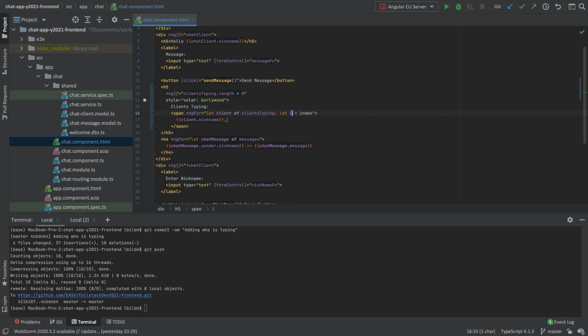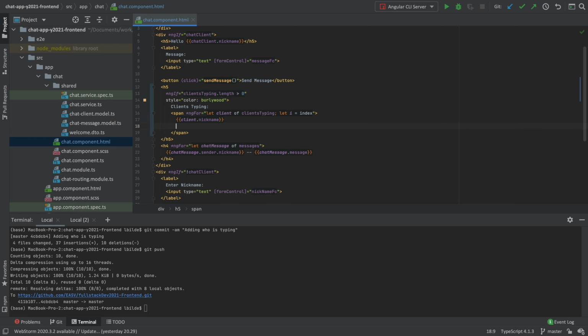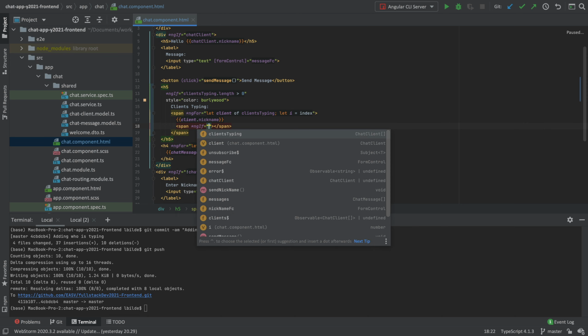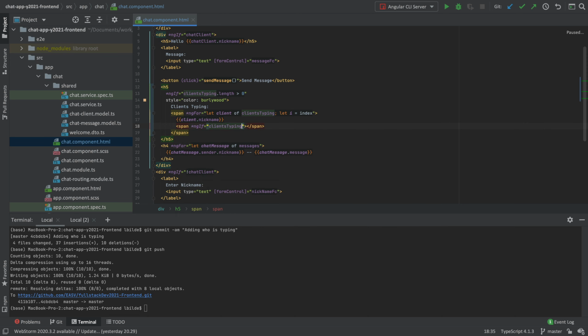I can use that now to actually say I don't want to show the comma always. I only want to show the comma as a span right here, by the way, a span. And I'm going to say ngIf the clientsTyping.length right here, that's going to be the length. If that is less, or actually bigger than the i, then I want to show that comma. Let's try and do that. Let's try and see what happens.